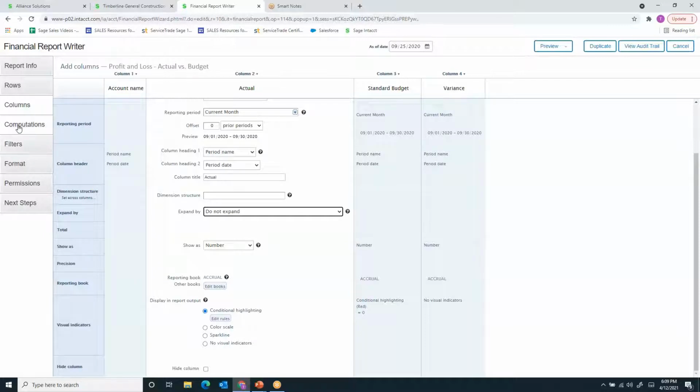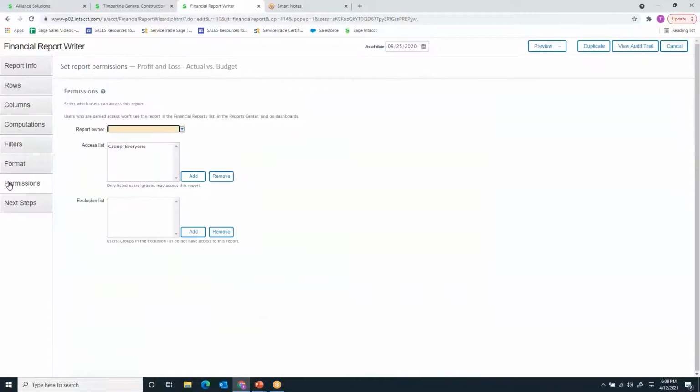Of course, we can do calculations, this column divided by that column. We can add in filters. Do we want to see a date range? Do we want to see by a certain dimension? And we can control who has access to the report. Is it everybody, or is it just a certain group of users, or is it just your report?